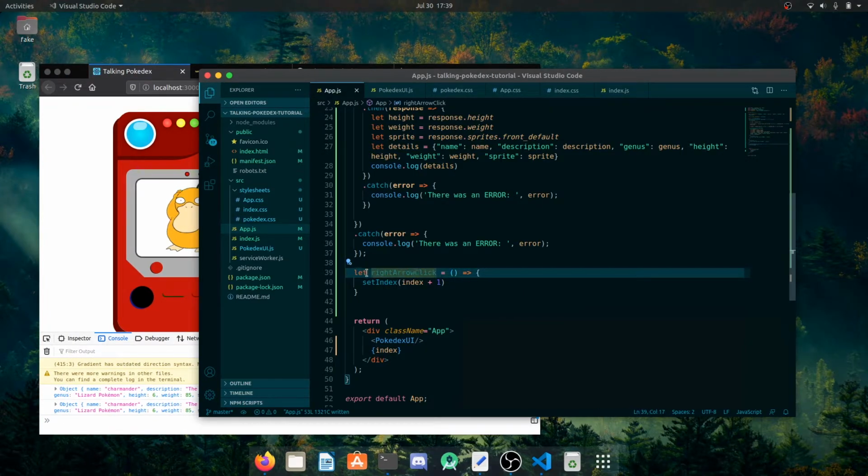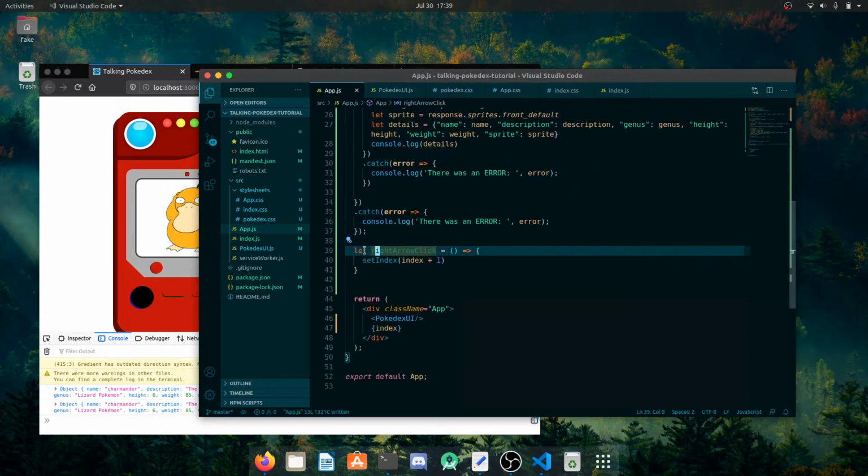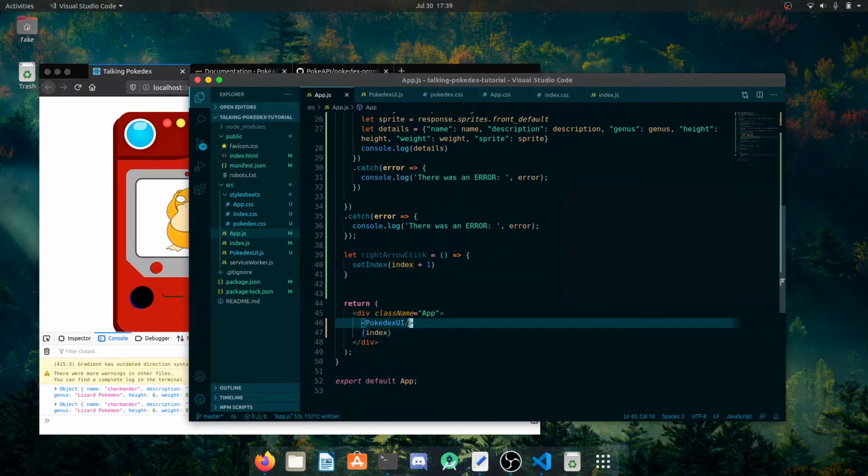I'm used to working in Python, so there's no let or const or var or whatever. So I'm trying to get used to this. Now every time I click, oh not yet, I have to pass it to this Pokemon UI. So let's go ahead and pass it over.